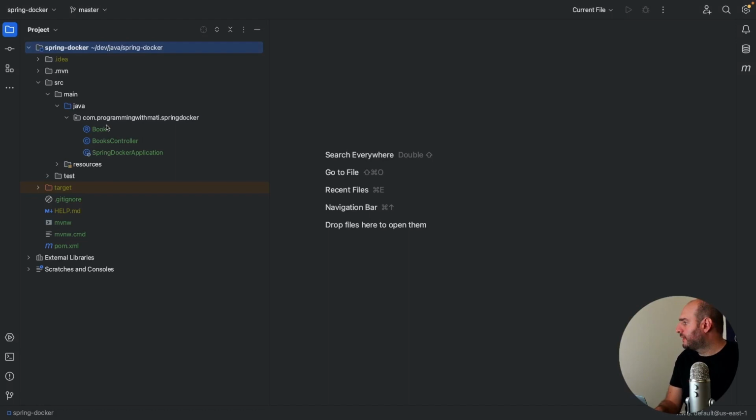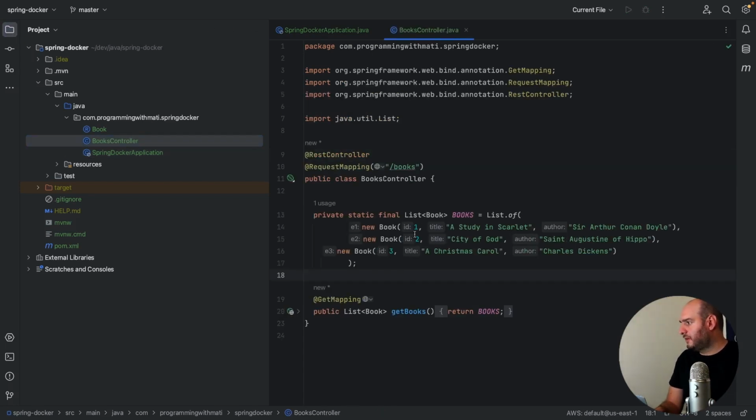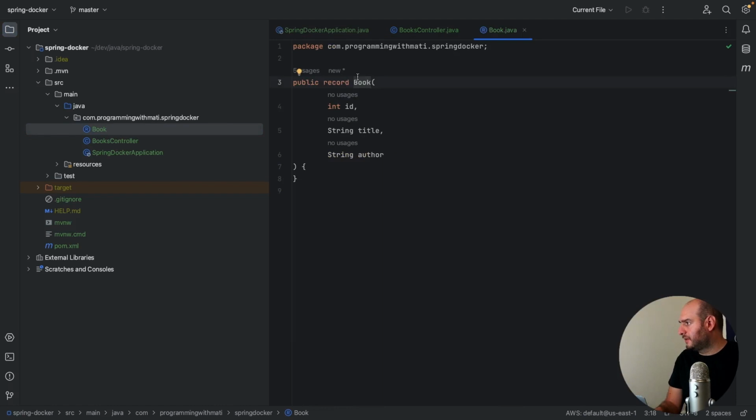All right, so here's my Spring Boot application. It's very simple. It just has this main class. If you haven't seen my video on Spring Boot, take a look. It's very good and very useful for this tutorial. So here's the main class, and here we have the books controller, which basically returns a list of books, and we have a record called book with this information.